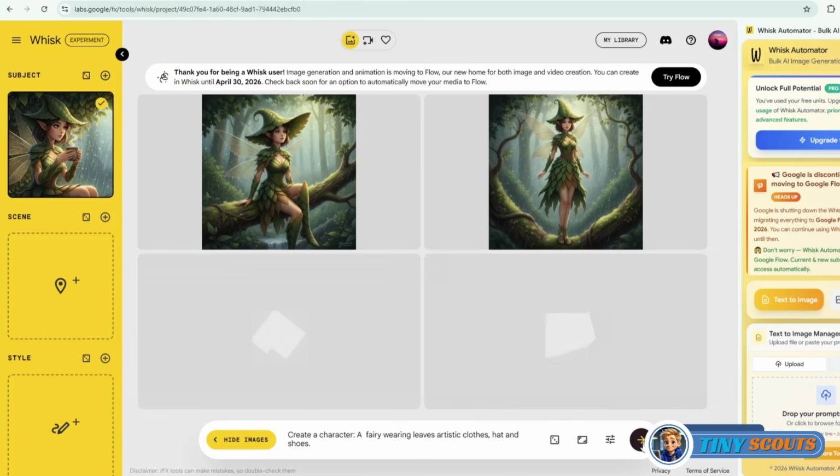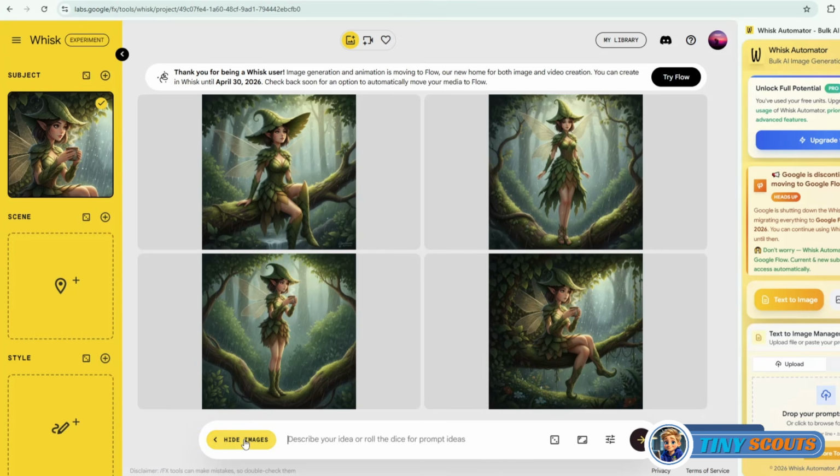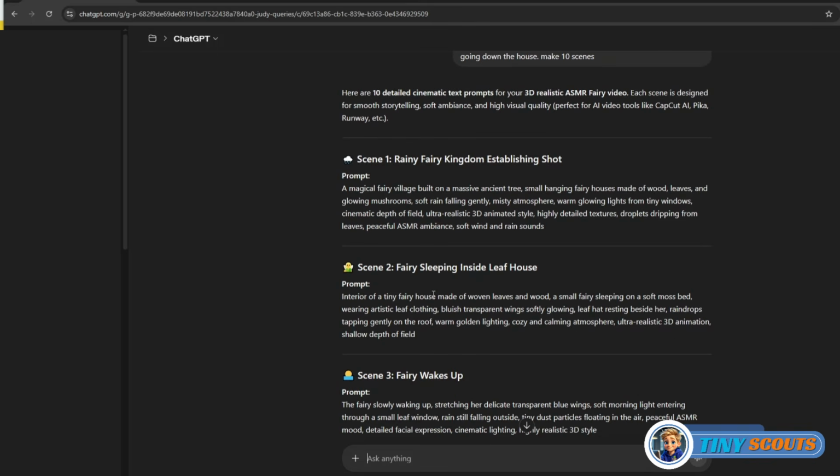You can click Generate again to create another set of images, giving you more options to choose from. Once you have your character image, we'll use Whisk to create matching, consistent visuals so it can serve as our main character throughout the scenes. Next, it's time to generate our scene images.